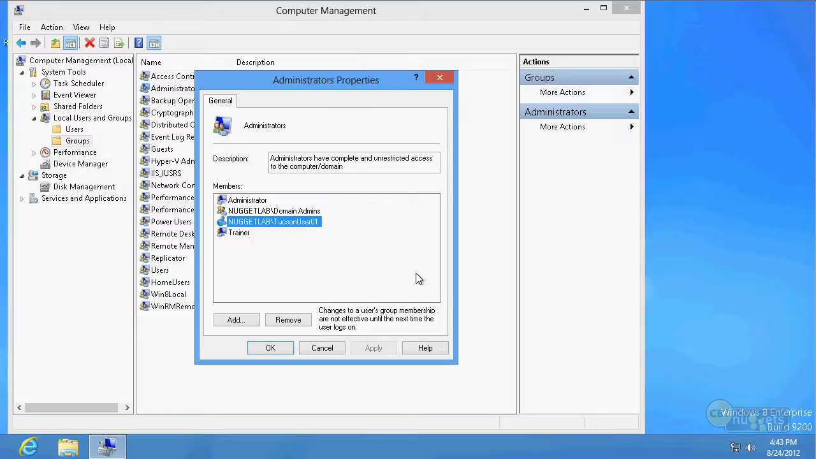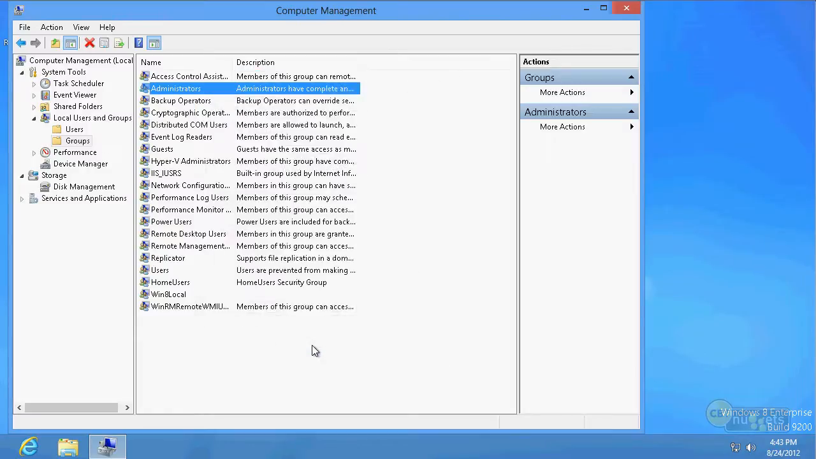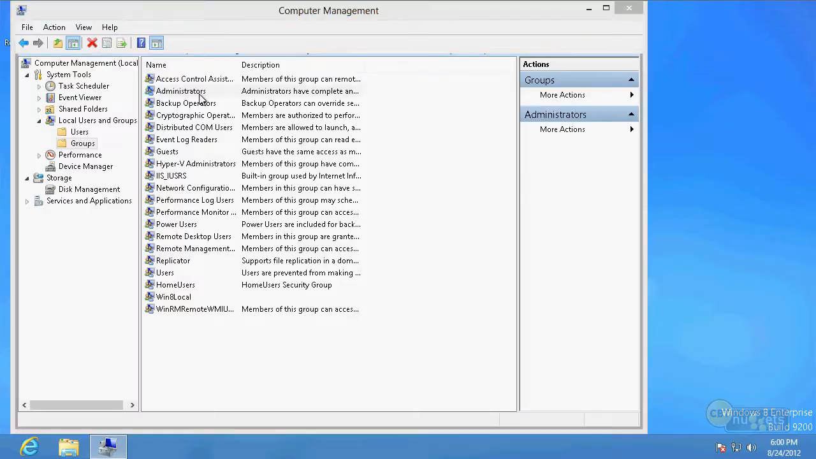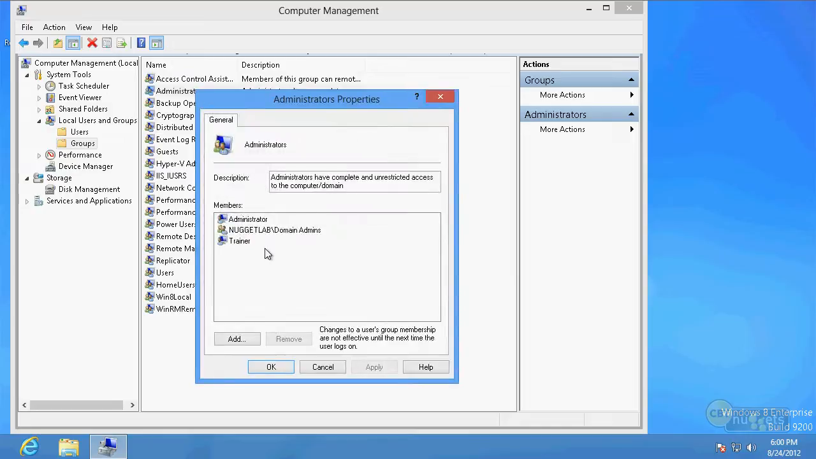But there's the Tucson user 01 account that we wanted to have in here for sure, and therefore we can see this has been accomplished successfully. Alright, now having returned to the Windows 8 computer here, offline I went ahead and removed the group policy object, so it's gone, and the administrators security group is now back to the defaults. Notice that the Tucson user 01 account is no longer there.